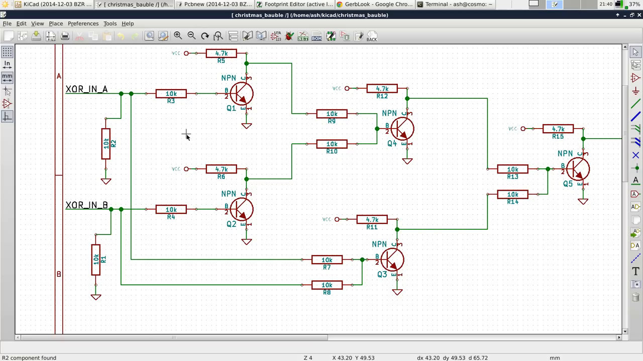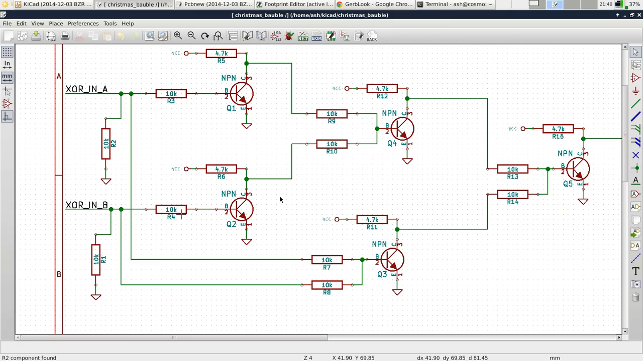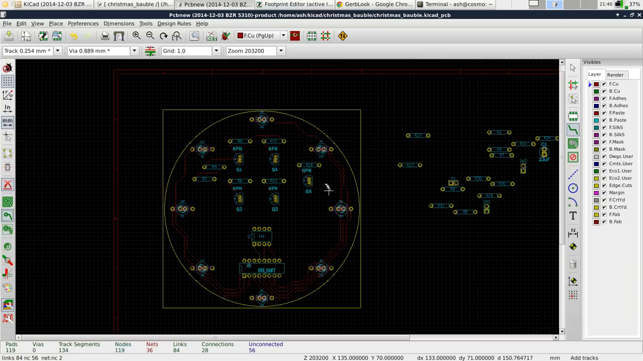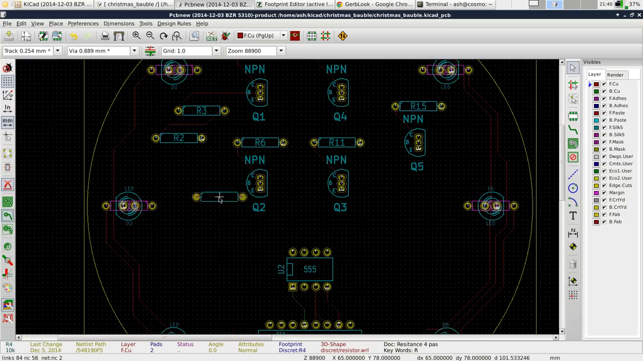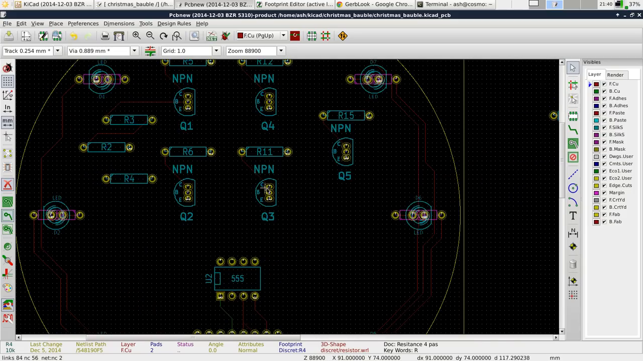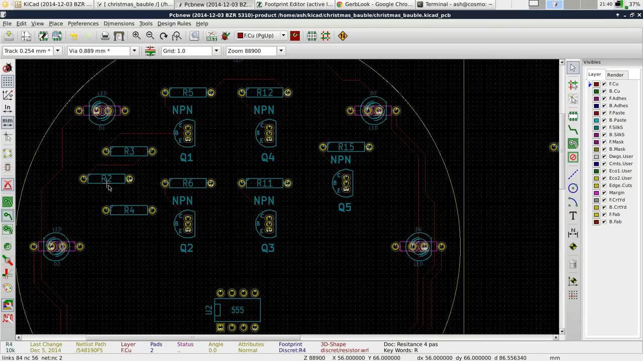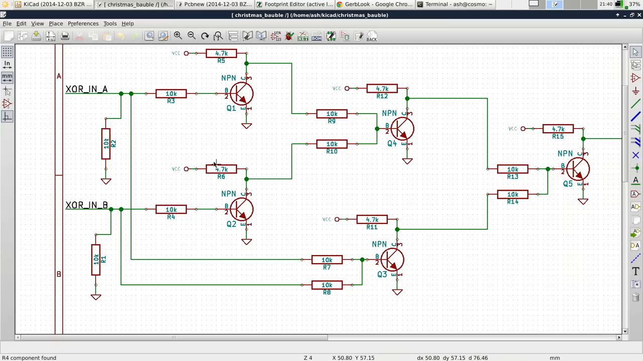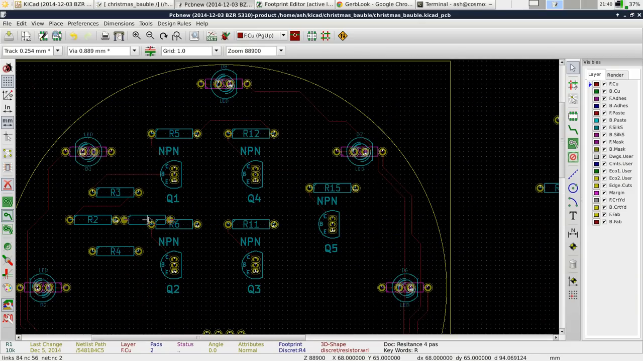Let's do the same for those two. So that's R4 and R1. I don't know if this is going to work. I've not actually laid out this board before. So I typically move around, by the way, just by zooming in and out again. It's easier with F1 and F2. What did I say? There were R4 and R1. Just move that over.